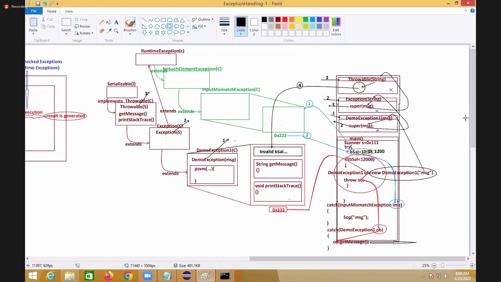That exception message will be taken by your parameterized constructor and pass the message to parent class exception. There it passes the message to throwable. Throwable will take the message and bind to the object. Whatever the message available in the object, we take the support of get message method to display it.